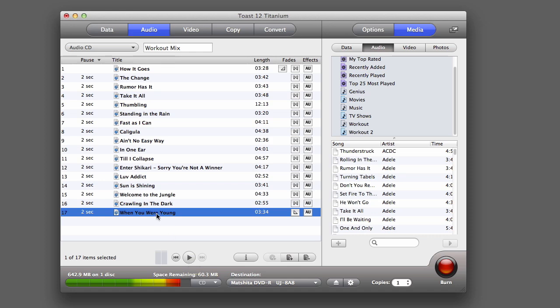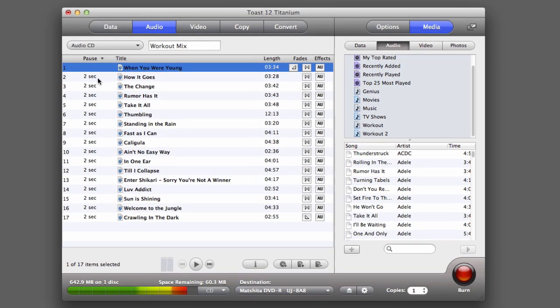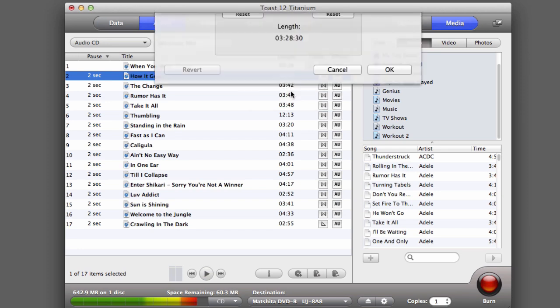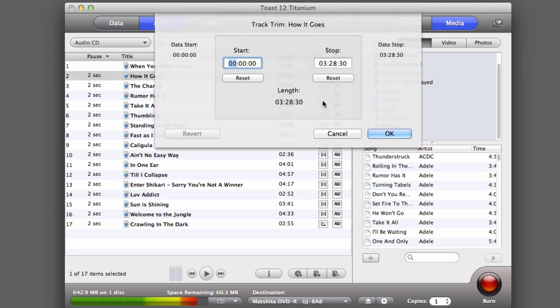We can change the play order by dragging a song in the list, changing the pause duration, editing the track name, and even trimming the track, all without changing the original file.